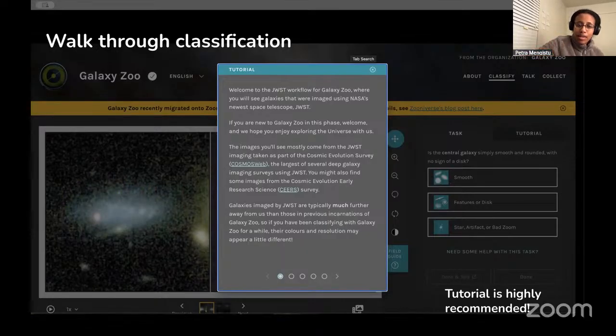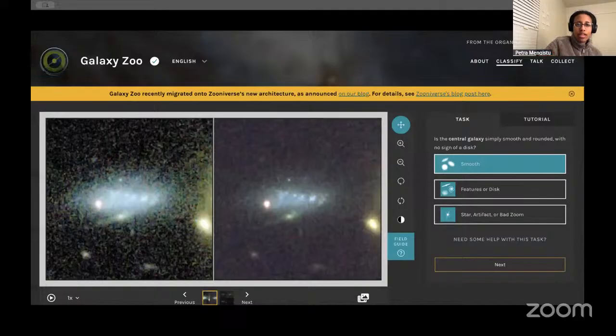So that being said, we can walk through the galaxy classification for this particular galaxy, which is done with JWST imaging for the Cosmos survey. In this question, the first question that's asked is whether the galaxy is smooth or rounded with no sign of a disk. It looks pretty smooth in the sense that there's no clear disk feature or no clear prominent bulge or spiral feature. So the classification that I've selected is smooth.